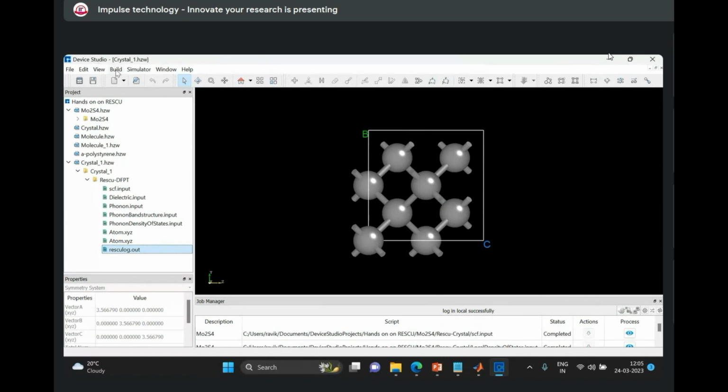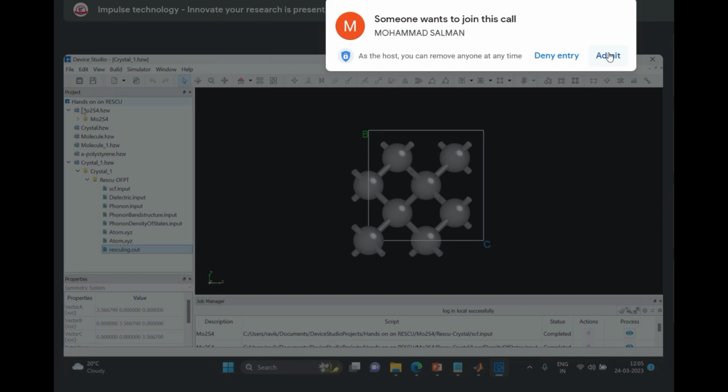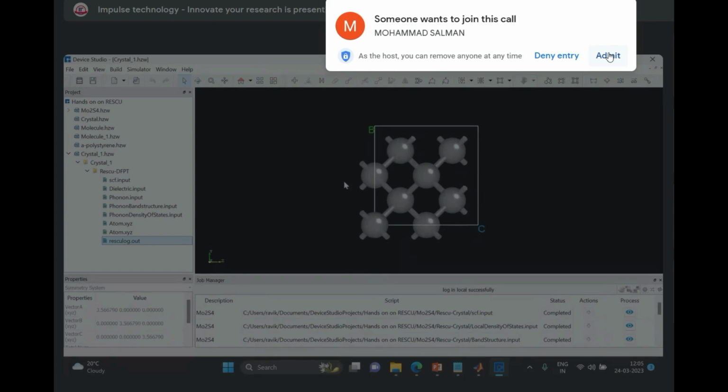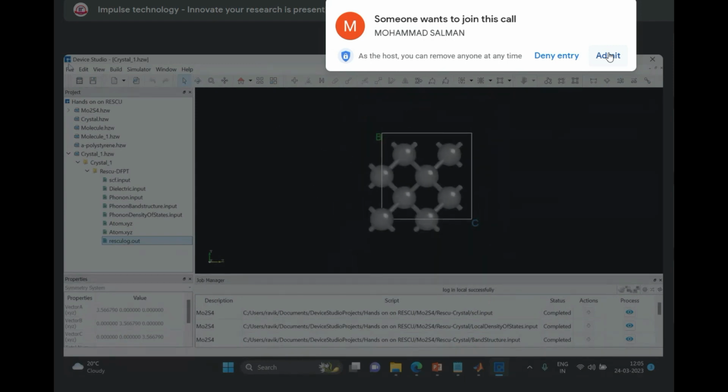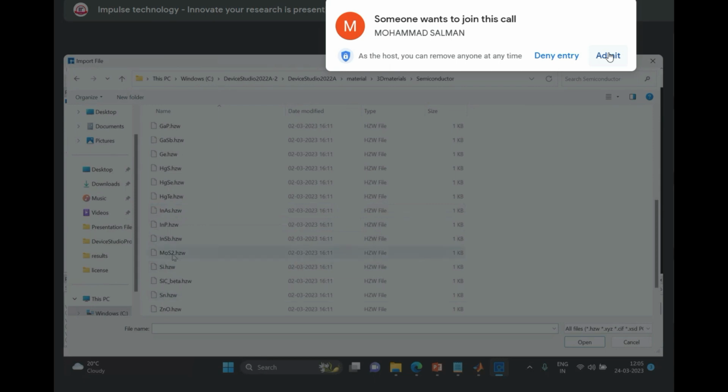In the meantime, you can select this video option. And if you want to import silicon atoms, so you can select this file option, go to the import option, select this import local. And here you can see this is the 3D material. Select this semiconductor. And here you can select this silicon. And then you can click on this open.